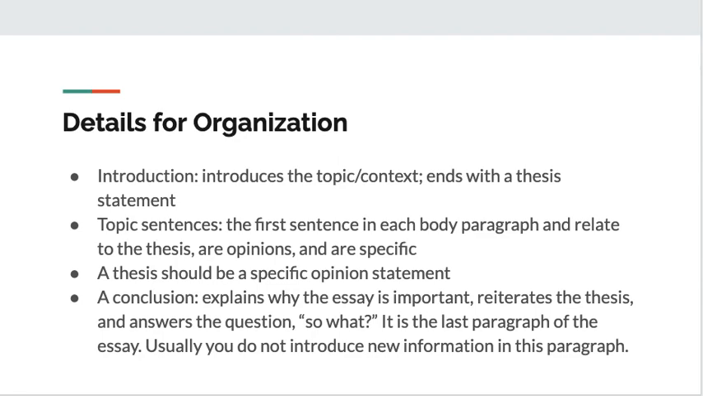It is a very hard paragraph to write, so your teachers would love to help you with them. Just let us know. So once you feel confident, you can take the Essay 101 quiz.